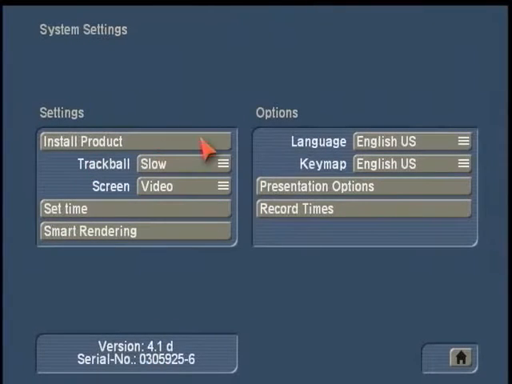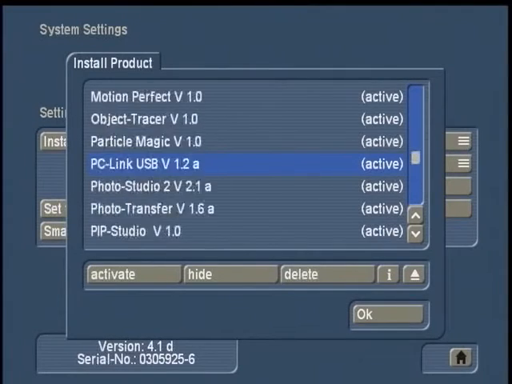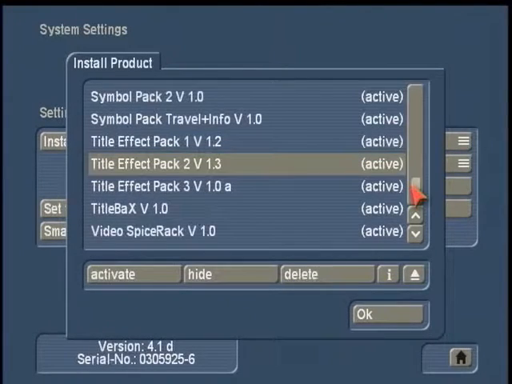To activate the program, just simply come into System Settings here and go into Install Product by left-clicking. And at this point, then you'd insert your All Software Smart Card or All Software CD, depending on your system. And then alphabetically, after it reads, choose Title Effects Pack 2.